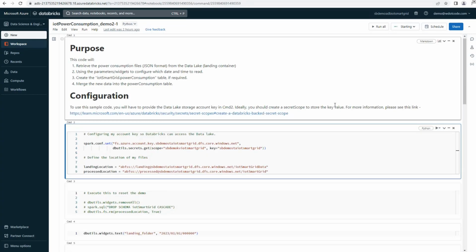At the top of the notebook, we're defining the purpose of this code. We will retrieve the JSON files from the landing container. We'll create a parameter or widget in this notebook so that we can change which files to read as required, which allows us to easily reuse this code for different time frames or different schedules the data comes in. Finally, we will create the IoT smart grid power consumption table if it doesn't exist, and if any new data comes in, we'll merge it in, making it available in the table as well as written into the storage account.